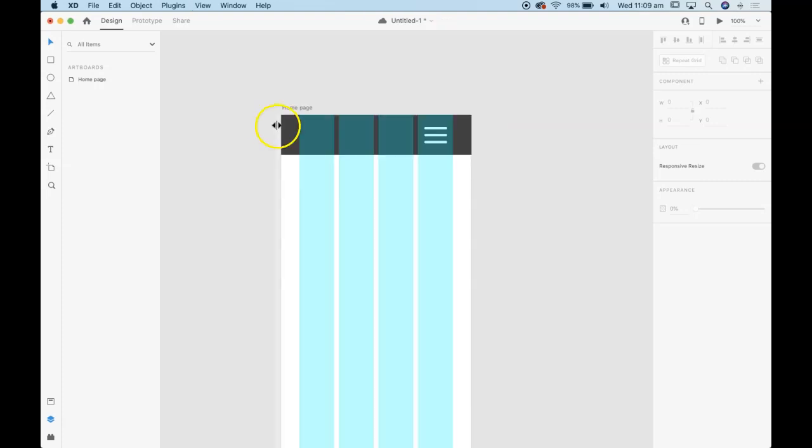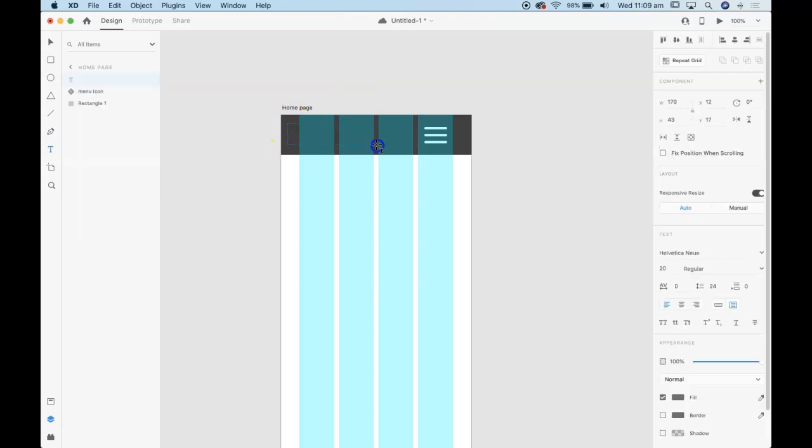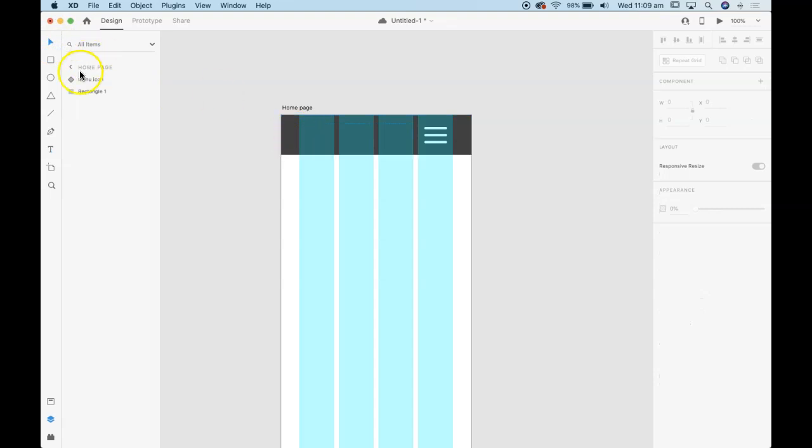So that's good. I also want to include space for a logo up the top here. And I'm going to do that. Oops, I'm going to do that with text. I'll try that again.